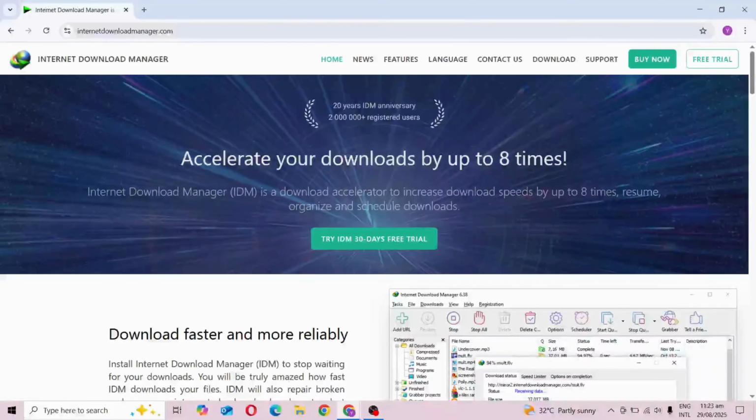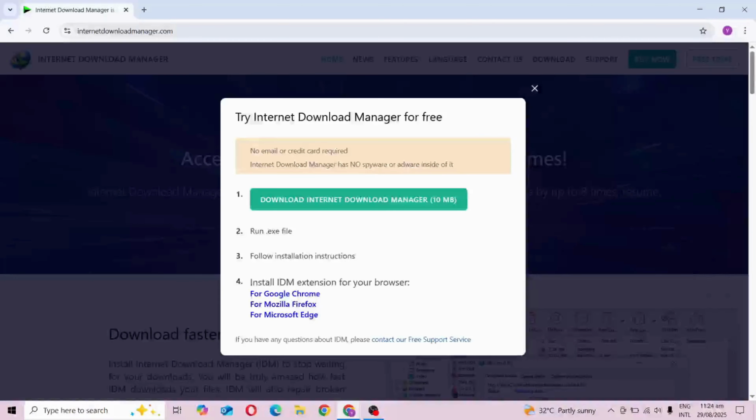Now on the homepage, you can click on the Buy Now button or the free trial, depending on whether you want to test it out first or grab the full version. I'll go with the free trial for now. And here you'll have to click on Download Internet Download Manager.